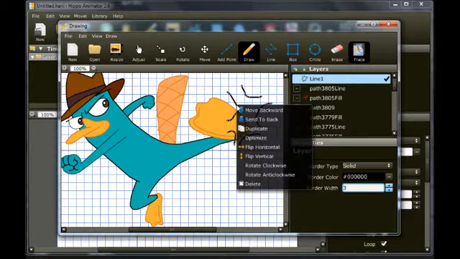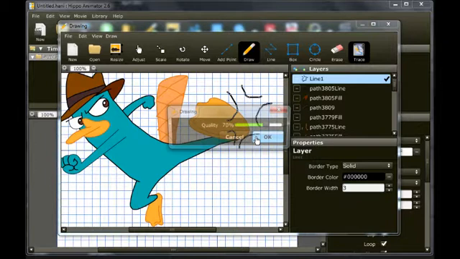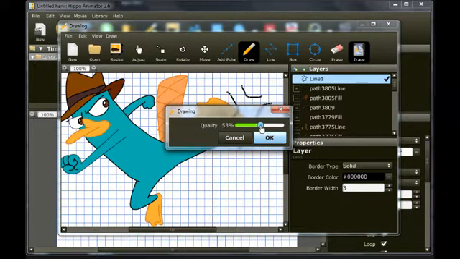Right-click a line or shape and choose Optimize. Change the quality to reduce the number of points in the line.